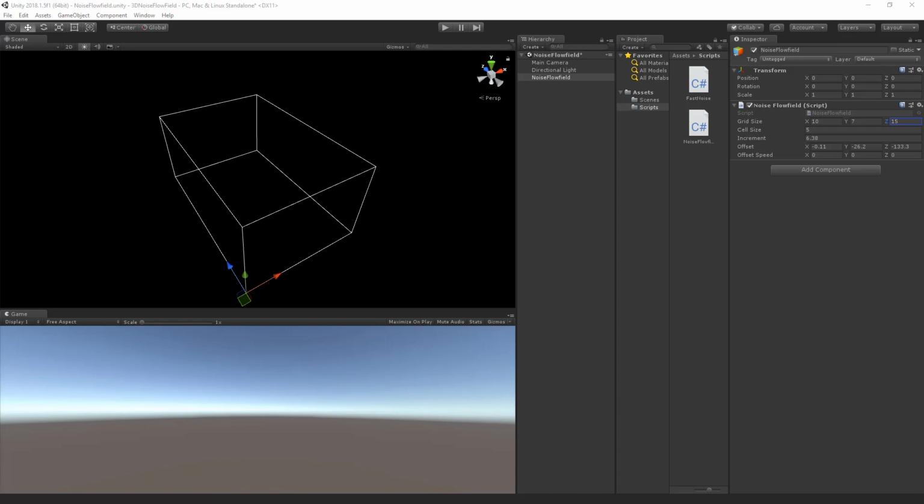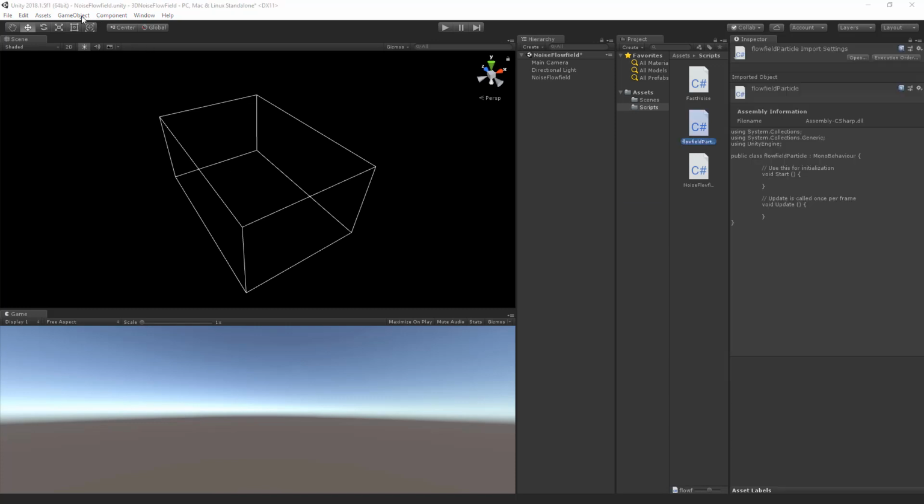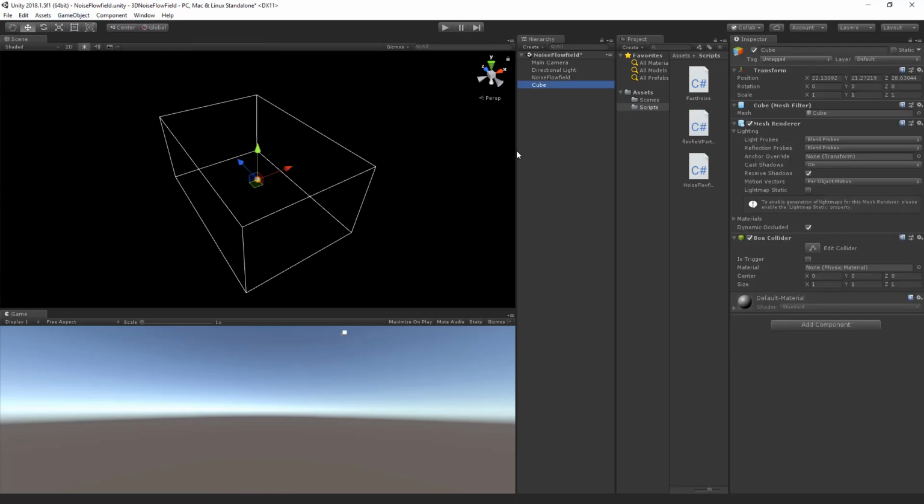At this point the flow field doesn't do anything yet because we need to instantiate particles, creating our own particle system. Let's create a new C# script, and we're going to call this the FlowfieldParticle. Now let's create a particle prefab. So we're going to GameObject, 3D Object, and select a cube. Let's remove the box collider, and we're going to add the FlowfieldParticle script to this cube. Now let's rename the cube to a particle.